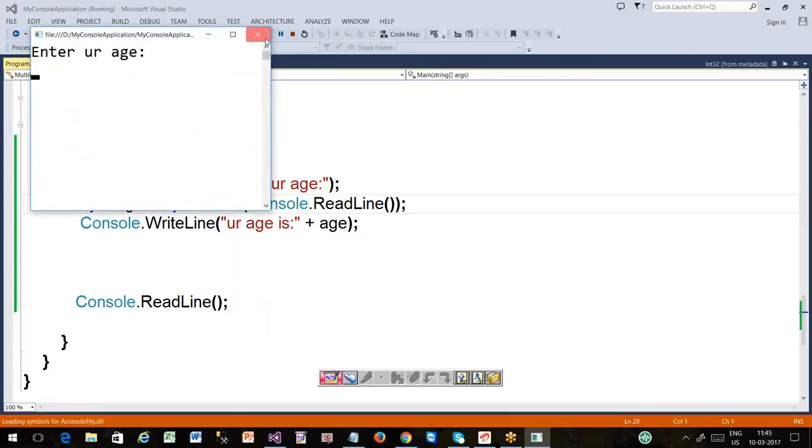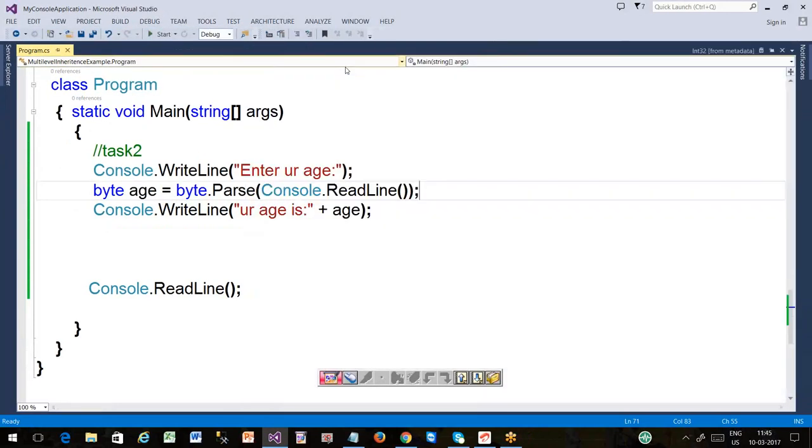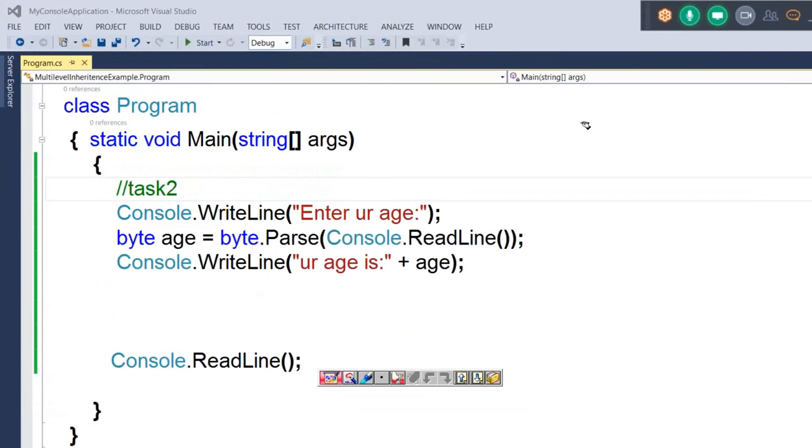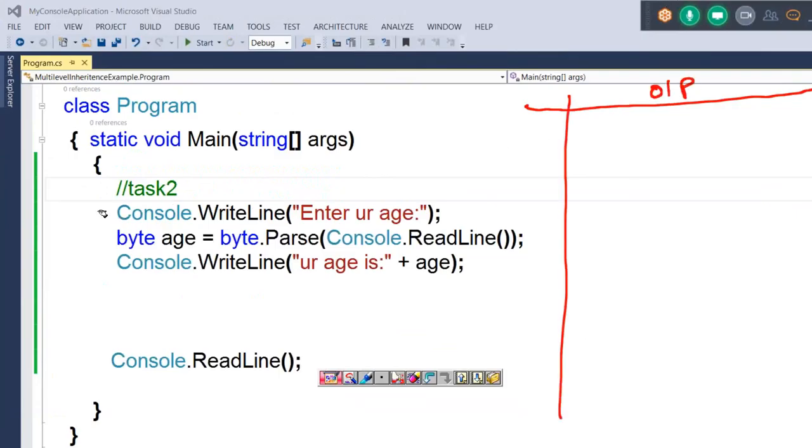Okay, instead of like this, I'll explain first a simple way. Console.WriteLine, Enter your age. And control will execute in this line. First what, LHS or RHS? RHS. In RHS, first it will execute what? Console.ReadLine. It will execute Console.ReadLine first.